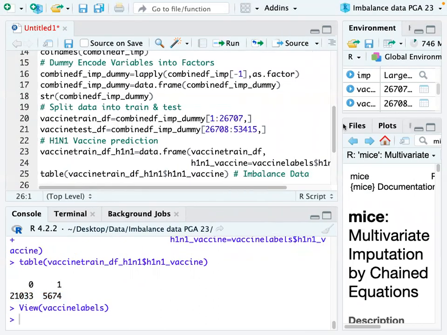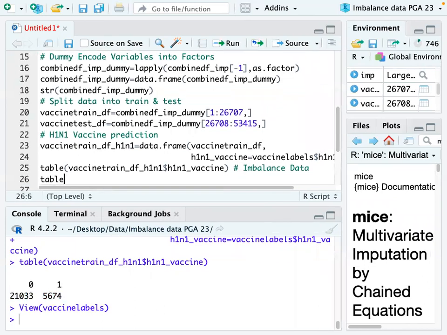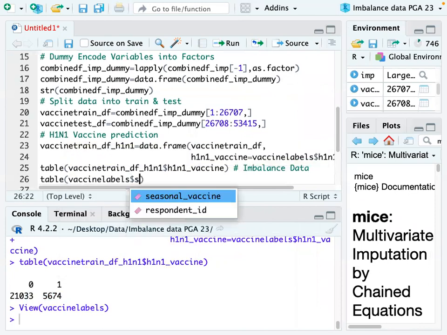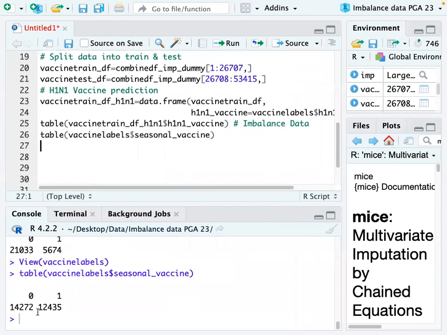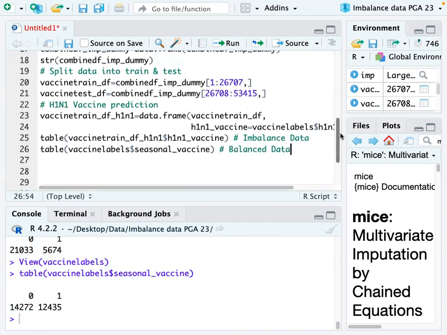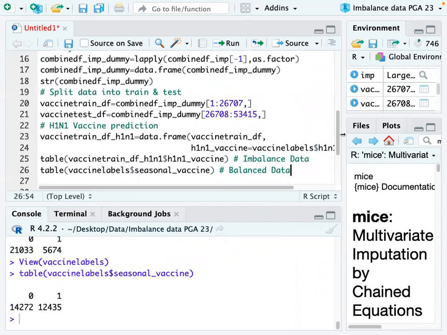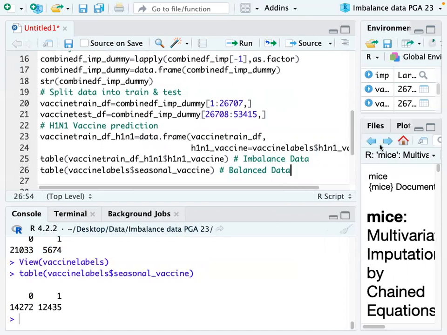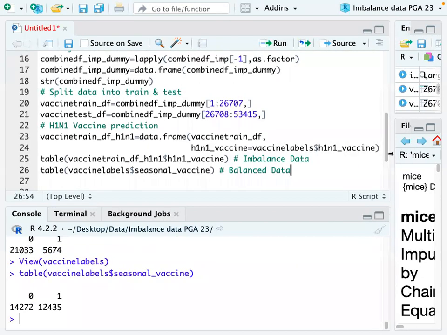Now, if you look at the seasonal vaccine table, vaccine_labels dollar seasonal_vaccine, see, 0 is 14,272, 1 is 12,435. So there is almost similar representation. This is a balanced data. Balanced data is where both the classes are represented almost equally, very close to one another. Whereas H1N1 vaccine has a big difference between 0 and 1: 21,033 zeros, 5674 ones. This is an imbalanced data.